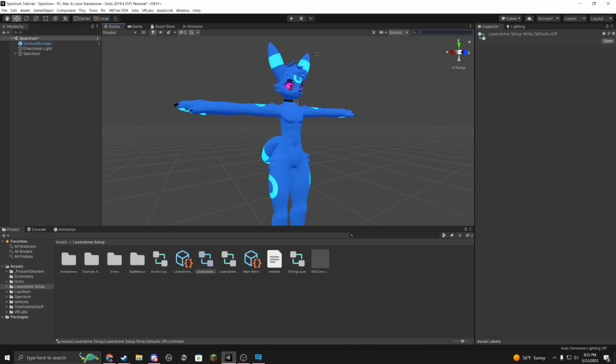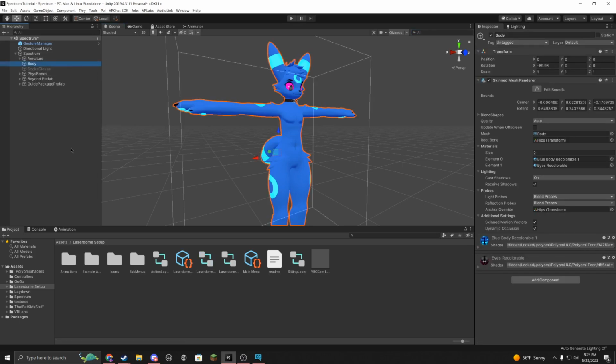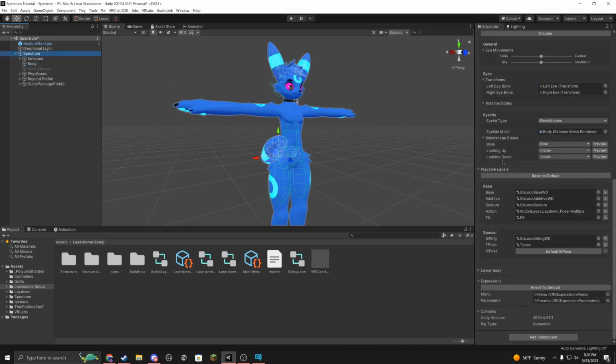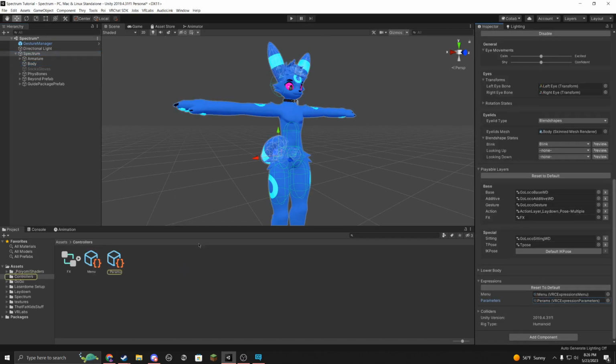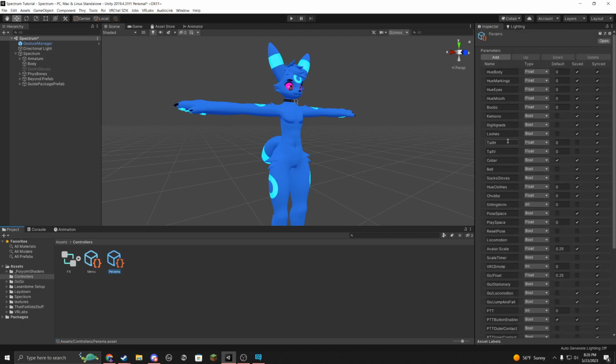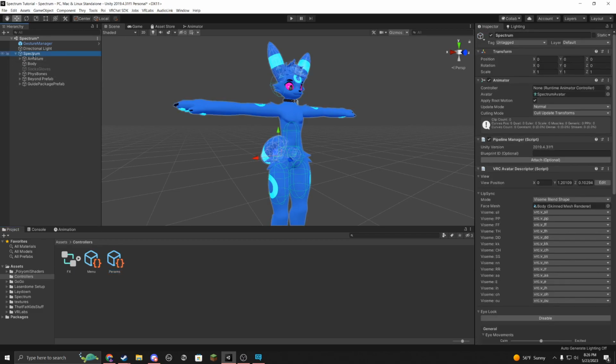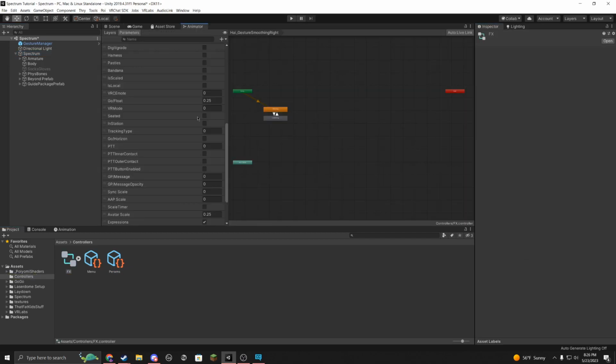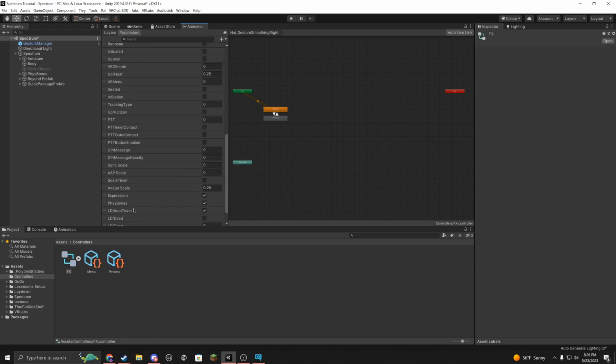Alright, before we head into the FX controller to do some tweaking, you want to go and check what the parameter is that changes your emissions hue. So the one I'm going to use here is hue markings. That changes the hue of my emissions, which are these light blue portions. So with that in mind, head over to your FX controller, and where it says LD/hue, you either want to change this to the parameter you just found, or if it's already in here, like it is for me, you can just go ahead and delete it.